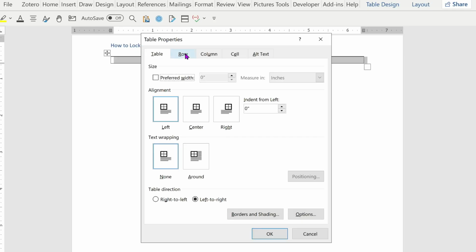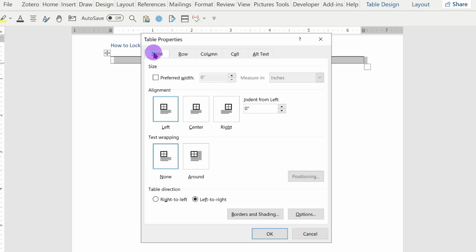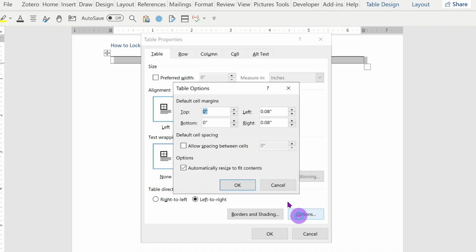So under the Row tab you need to check Specify height. Click on this and put the specific height, for example 2 inch, and change the row height is to Exactly. And now click on the Table tab and click on Options and uncheck Automatically resize to fit contents and click OK.